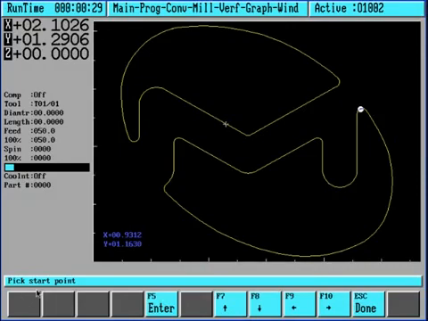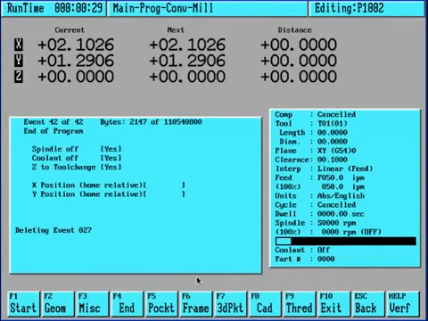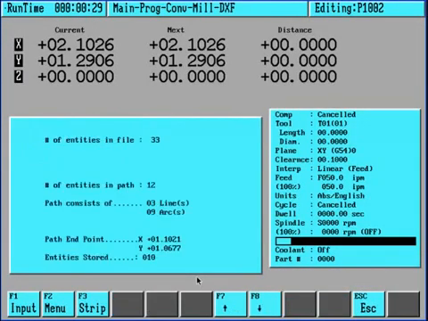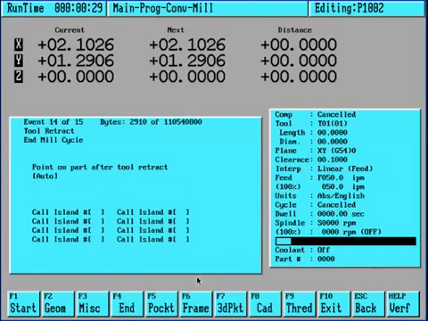As you can see in the lower left here, it says pick start point. Go ahead and press enter. And now it says pick a point in the direction you want to cut. So we'll just go here. What that will do is it will automatically draw out all of the geometry that you have.